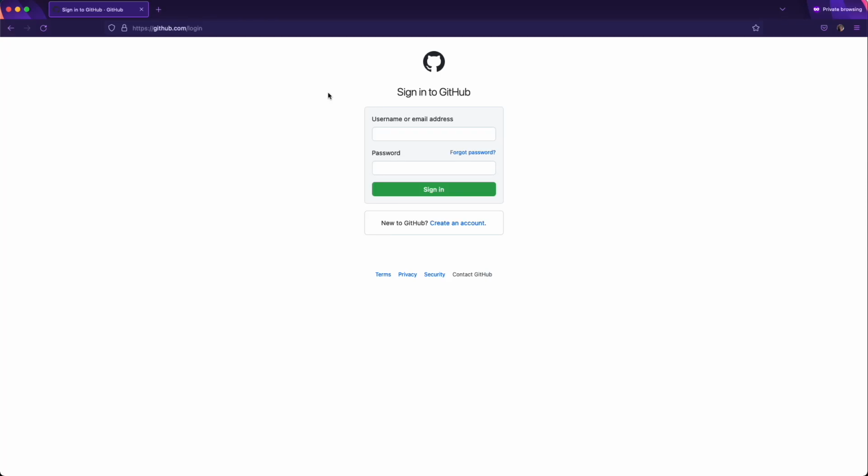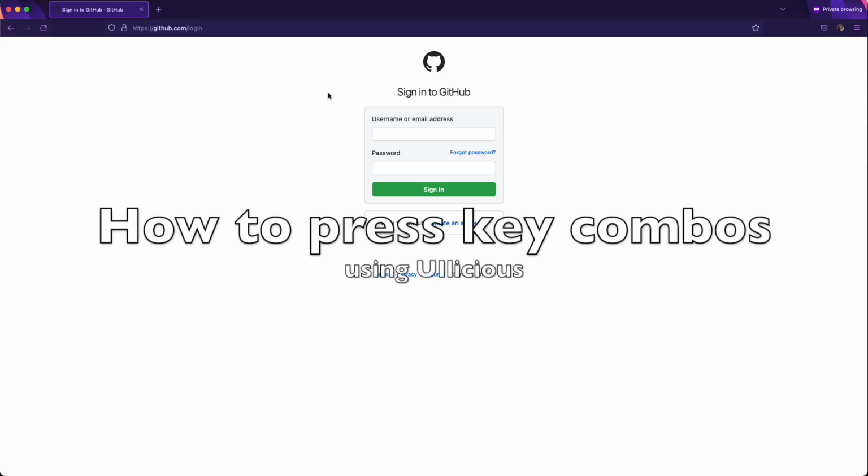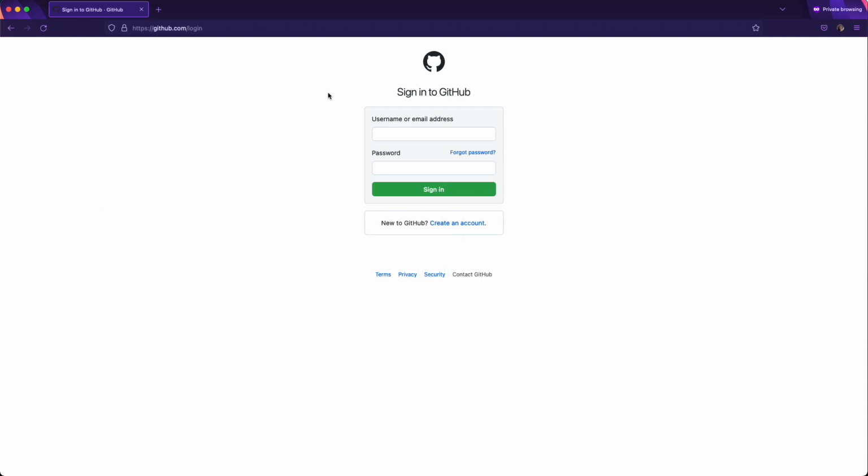Hello everyone! Today we are going to learn how to automate pressing key combos in your UIlicious test script. UIlicious is an online tool for testing your website across browsers. In this tutorial, we are going to automate a flow that involves using 3 different keyboard shortcuts.